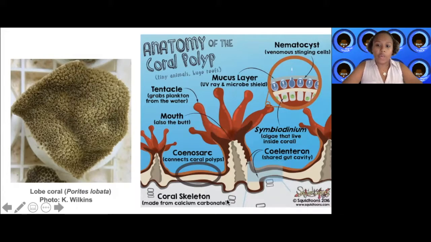And on the right, we can see other components of them. The tentacles are composed of several different layers. They contain nematocysts, or stinging cells, which are used for capturing prey. They also have a mucus layer that's used for protection against UV, microbes, and other stressors, as well as symbiodinium, their algae which provide nutrients for the coral. A coral polyp also contains a mouth and a gut cavity known as a coelenteron. Each of these coral polyps are then connected to each other by a cenosarc on top of a calcium carbonate coral skeleton.